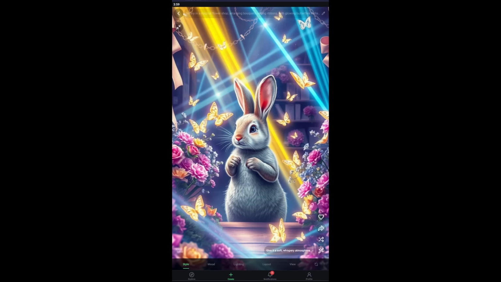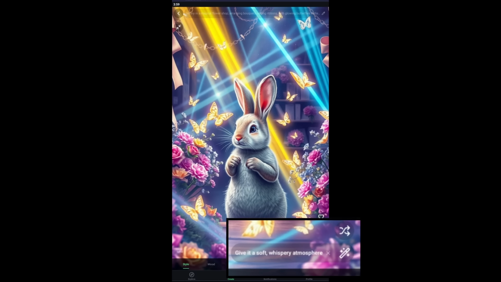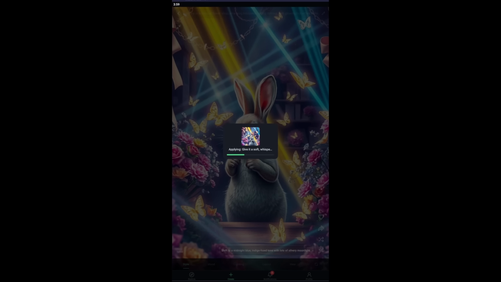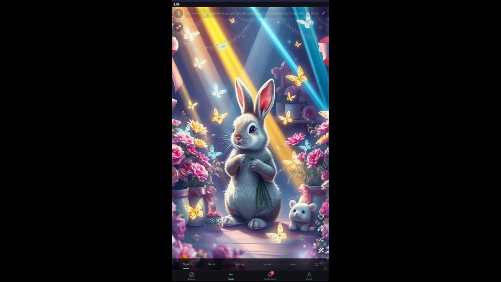This is the part where the image starts feeling like yours, because you are not just generating random art anymore, you are shaping it. GenTube can also suggest edits, so if you don't know what to type, you can pick one of the suggested edits and apply it directly.